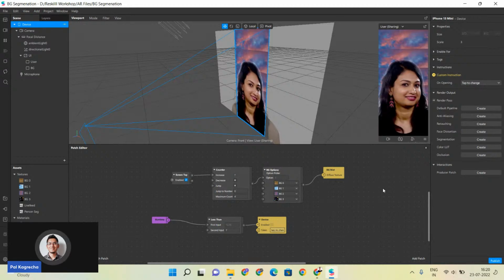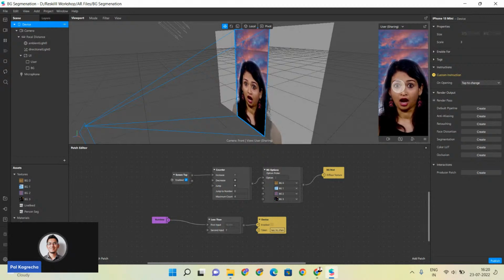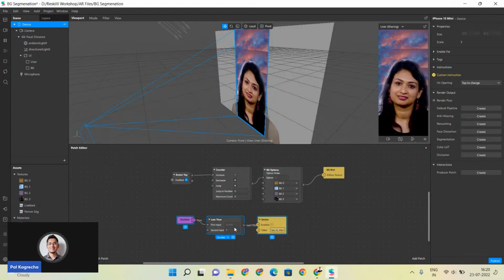So the first part of our advanced capability is finished, like how to change the background, how to create a background segmentation effect. I hope till here it was clear to everyone. If you have any queries, do post in the comment section.